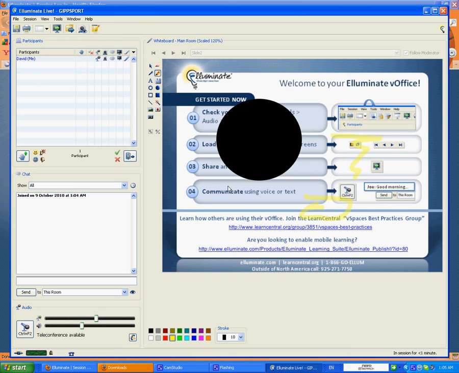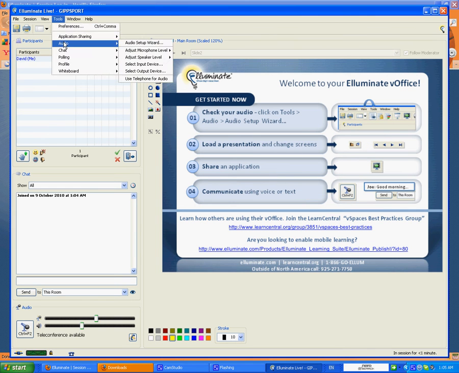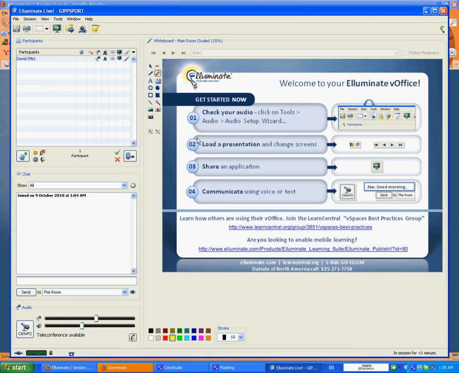The first thing generally that we ask you to do once you've joined a room is to go up here to Tools, Audio, and run the audio setup wizard. That'll take you through a process of setting up your microphone and your speakers. Once you've run that, down here you've got a control for your microphone, a control for your speakers or your headset, and to talk in the room you can press Control F2.